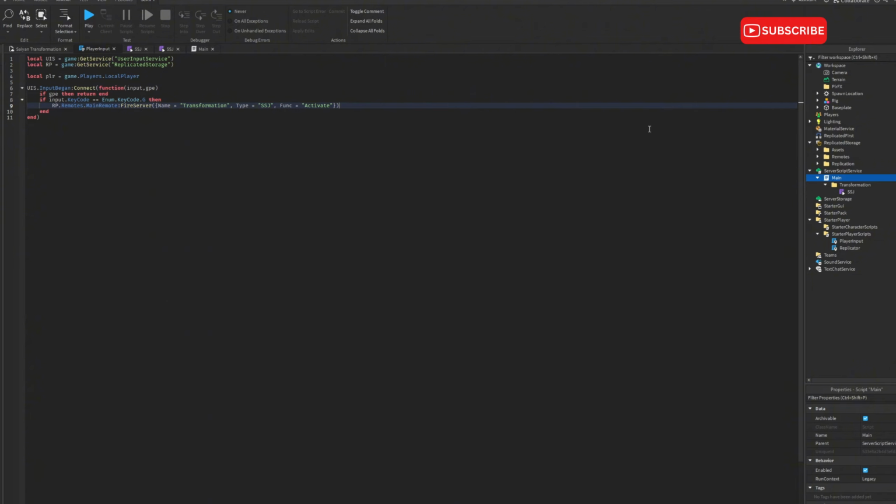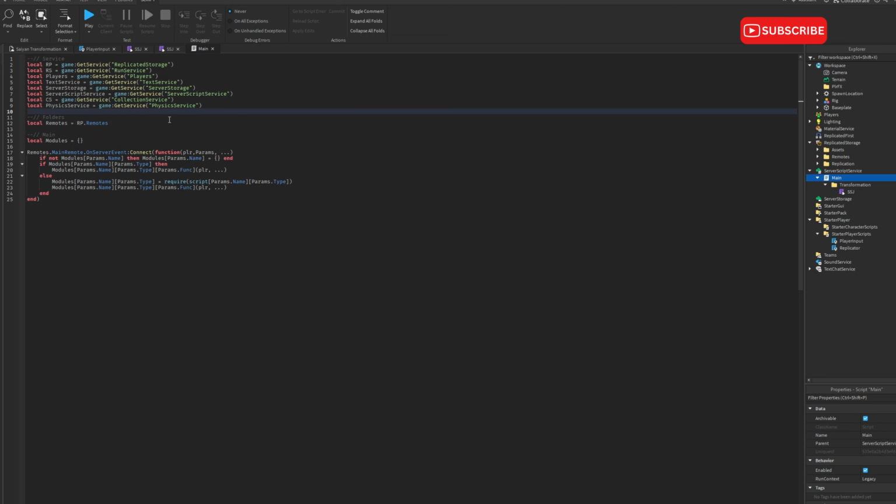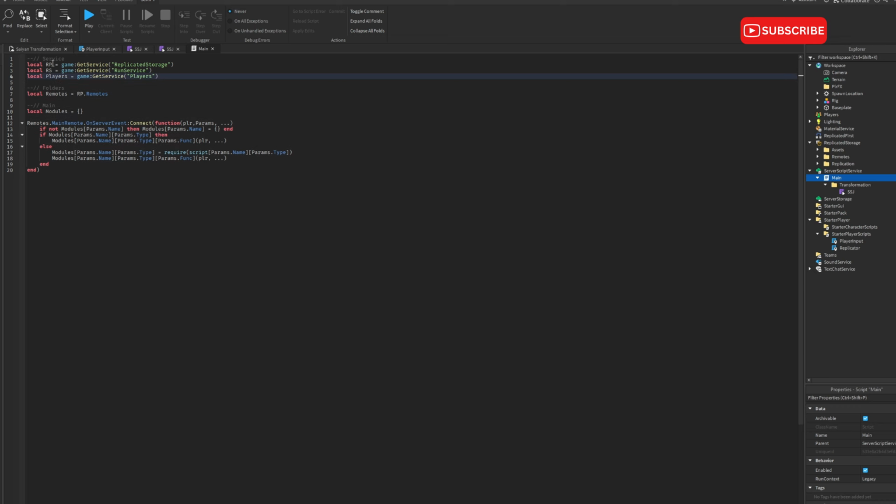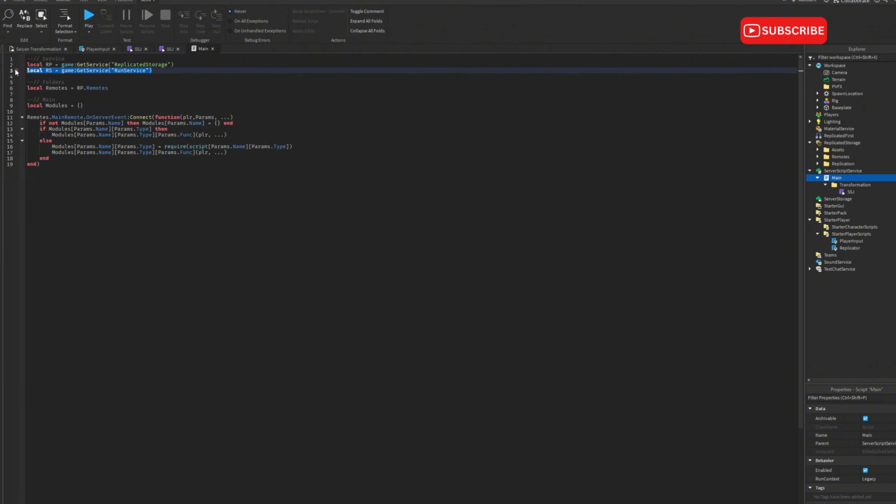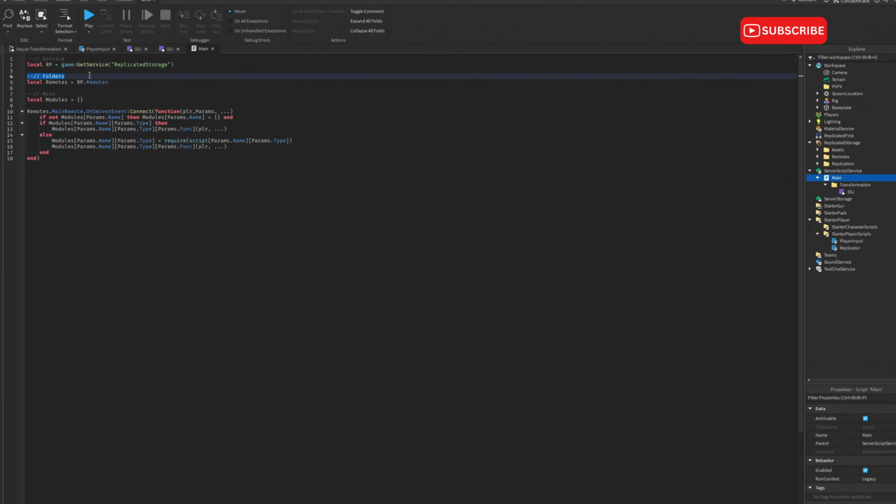So where does this go? So next thing you need is this server script here, and this one has quite a lot of stuff on this side. You don't actually need all of this. Let me just take that out. There we go. Okay, just get the replicator storage. That's all we really need.